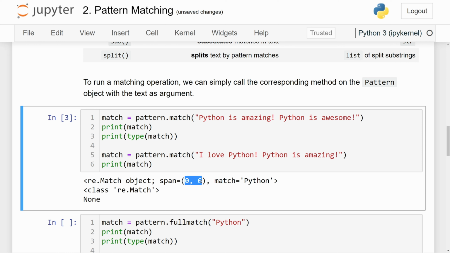Now what this line is telling us is that we have one match object which has a span from 0 to 6. These are indices. So we can say the first 6 letters of our string match the pattern that we're matching. Because we have the string Python as the pattern, Python obviously matches the substring Python. And we can see the match has a value of Python.